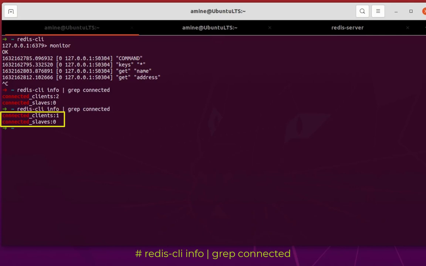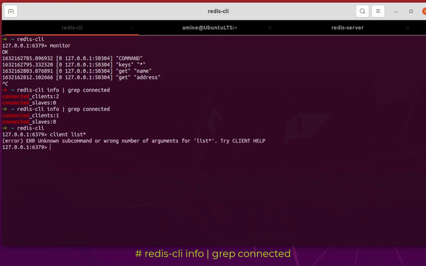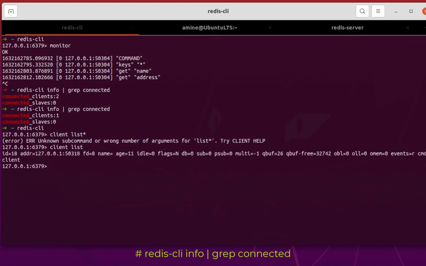Okay, you can also see the same result if you enter the redis-cli, and here you can type the command client list. Actually I don't have to use this asterisk here. Here we go. So with the client list command you can get the IP address, it's localhost, the port, and some other information about our connected client.